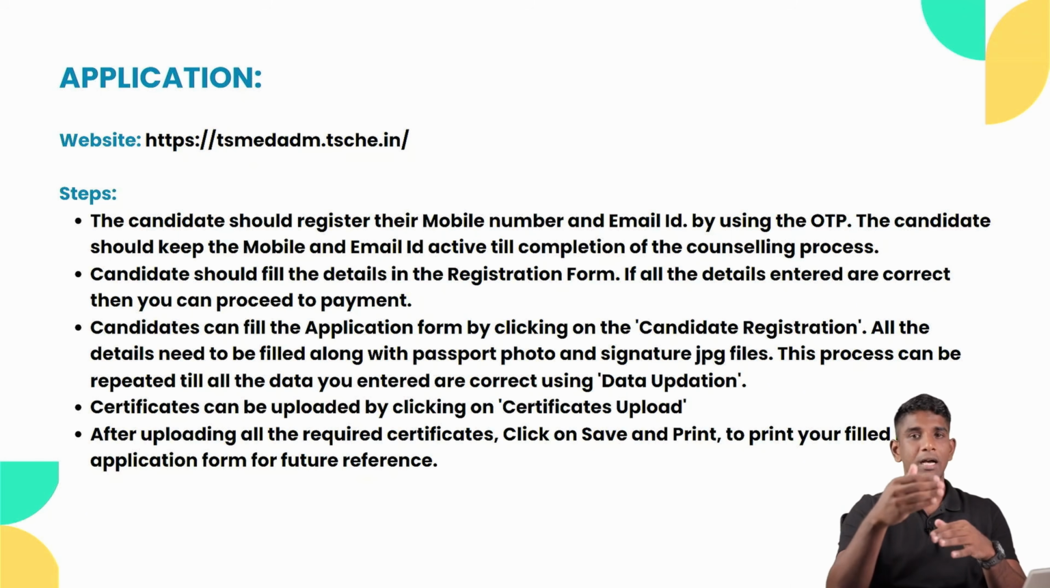Okay, so after the application form is opened, you will have to fill out the necessary details and upload the certificate, image and the other documents that are required. So after this process, after all the certificates have been uploaded and you have filled all the data, you will get the filled in application form which can be saved and printed, and keep this for future reference.